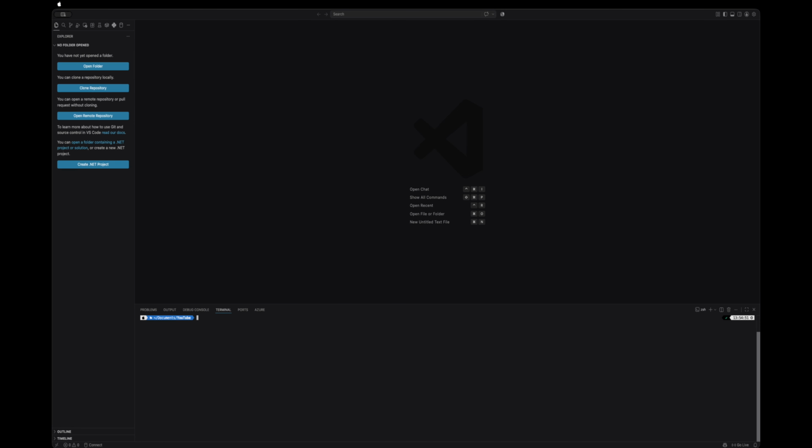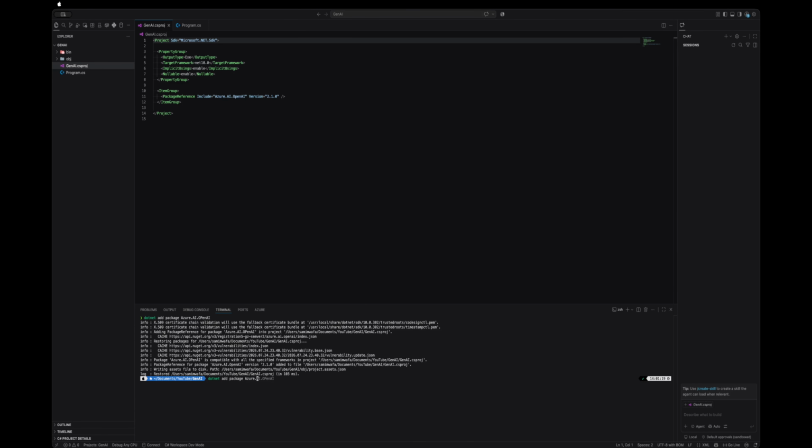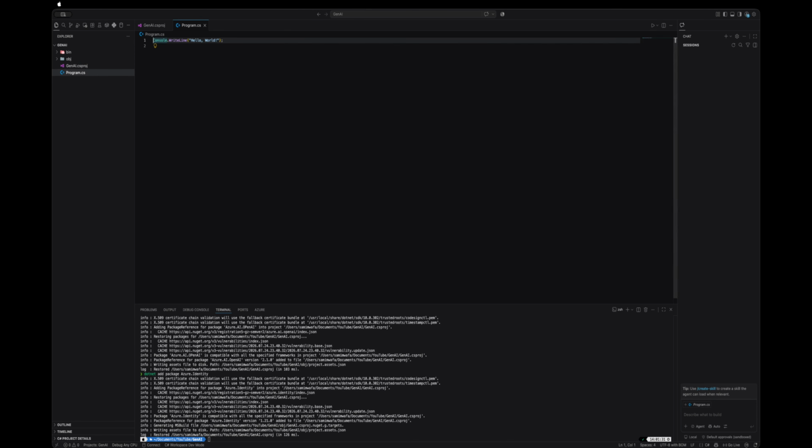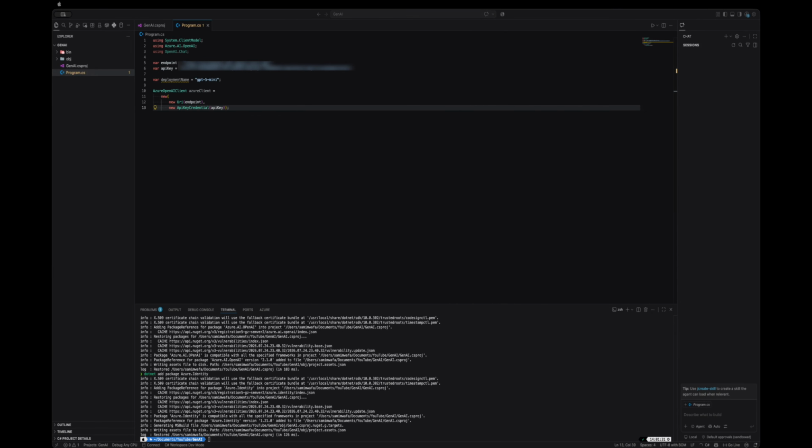Let's jump back to Visual Studio Code. First, create a console app called Gen AI. Open the project in Visual Studio Code. We will add two packages to this project, Azure OpenAI and Azure Identity. To save time, I will copy and paste the sections of the code. Add the using statements, then we will add the endpoint URL, API key, and the deployment name that we copied earlier from Azure Portal. We will create an Azure client passing it the endpoint and the API key.